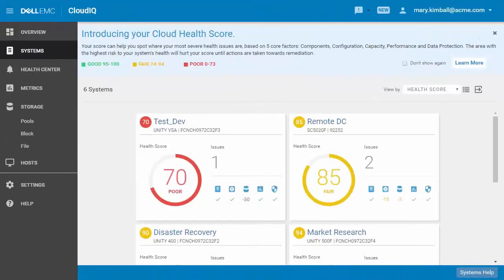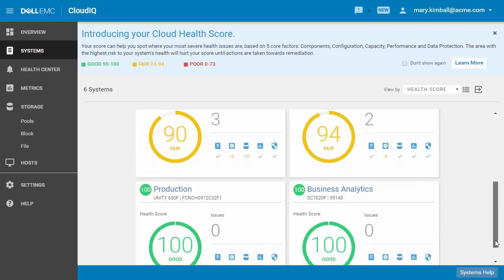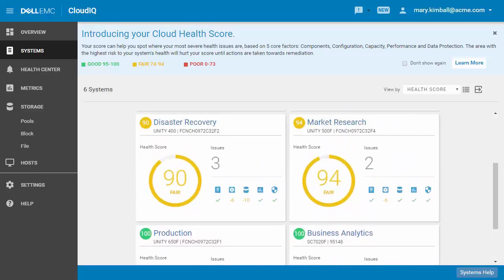Back to the Health Score view, observe that the systems are sorted by lowest to highest health scores. The health scores are defined by checking issues on 5 categories: components, configuration, capacity, performance, and data protection. For additional information on the health scores, you can click on the Learn More button.